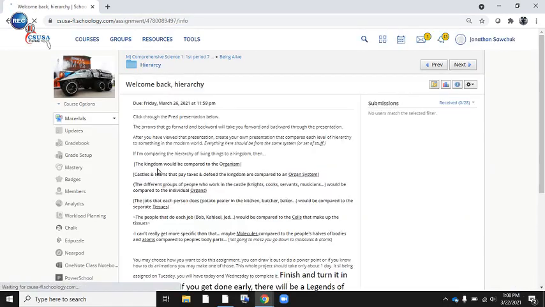Welcome back, Hierarchy. So here's the instructions. Click through the Prezi presentation below. The arrows go forward and backward. That will take you forward and backward throughout the presentation. After you have viewed that presentation, create your own presentation that compares each level of hierarchy to something in the modern world. Everything here should be from the same system or set of stuff.